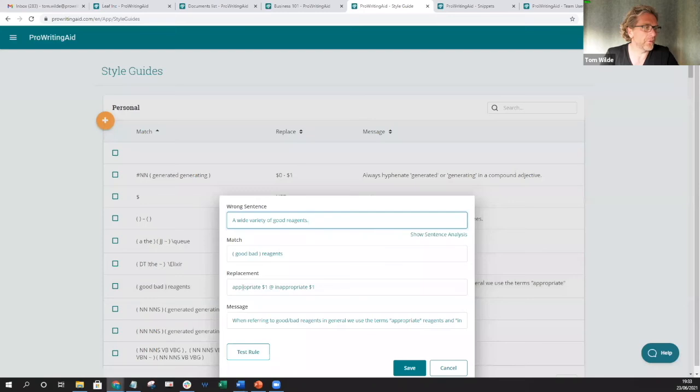So here we have a pharmaceutical client that was fed up with reports that contained the word reagents preceded by the adjective either good or bad. You shouldn't use good or bad to describe a reagent. They aren't good or bad. They're simply appropriate or inappropriate. So we create the wrong sentence.